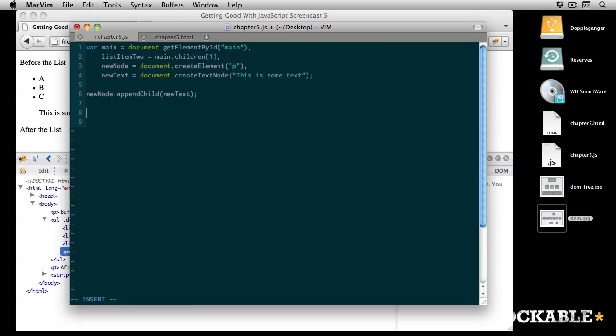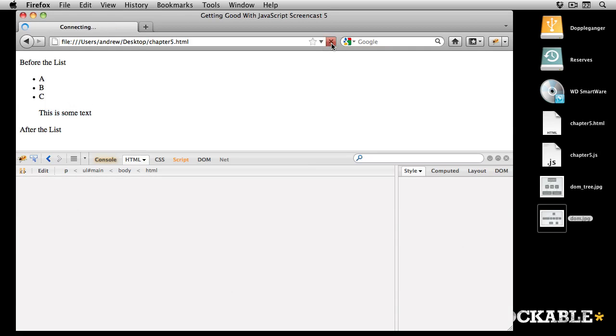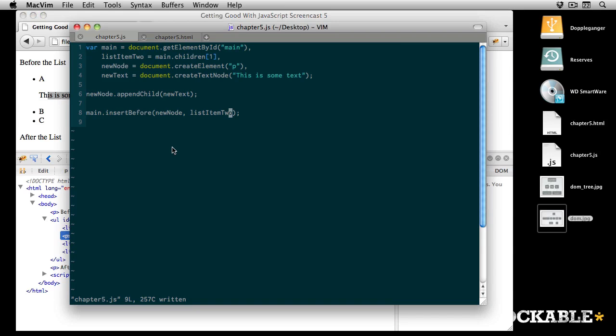So now we'll do main.insertBefore. The first parameter to insertBefore is the new node that we want to insert. So we're going to say newNode. And the second parameter that we want to pass to insertBefore is the element that we're inserting before. And in this case, that's listItem2. So now we should see that this text should move up between A and B. And it certainly does when we refresh the page. So basically we're saying insert this new node before listItem2 in the main node.